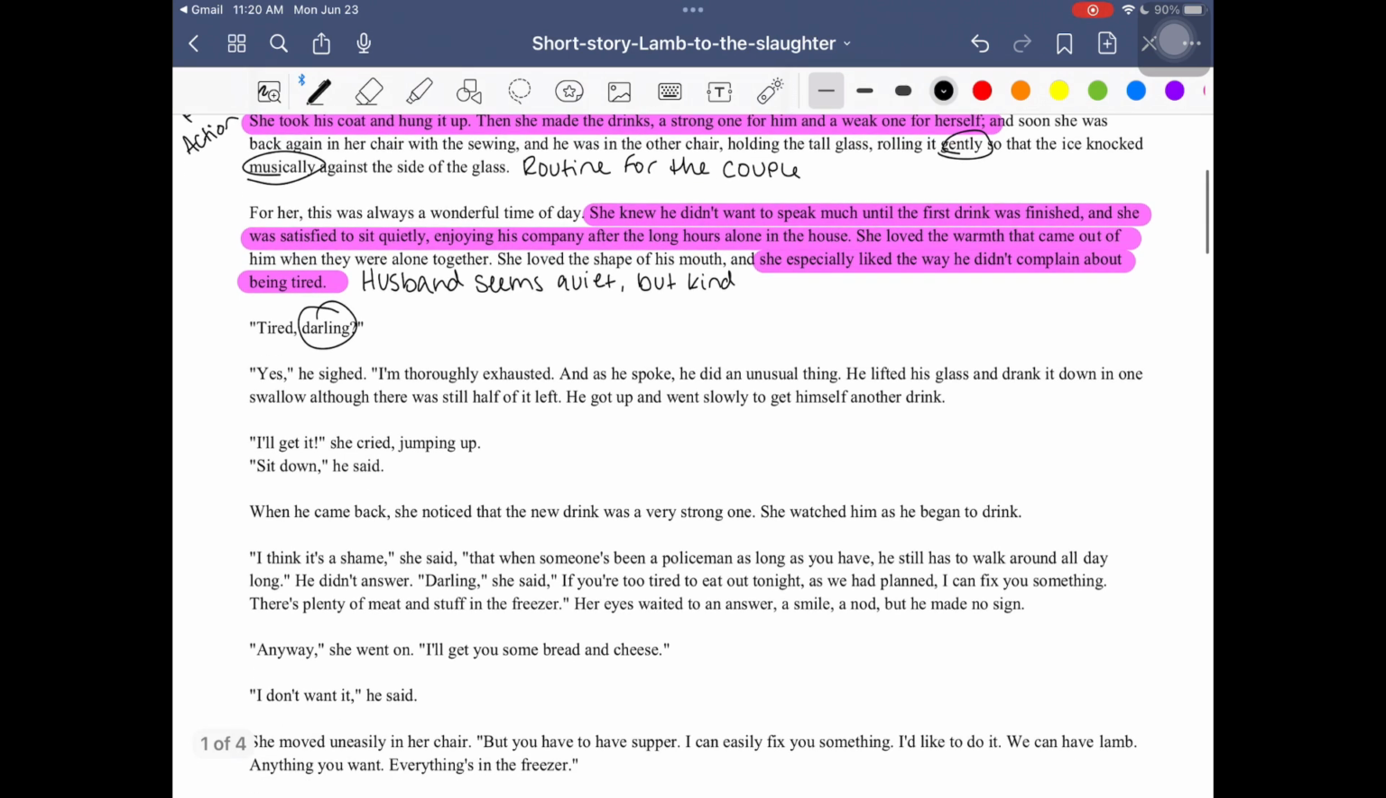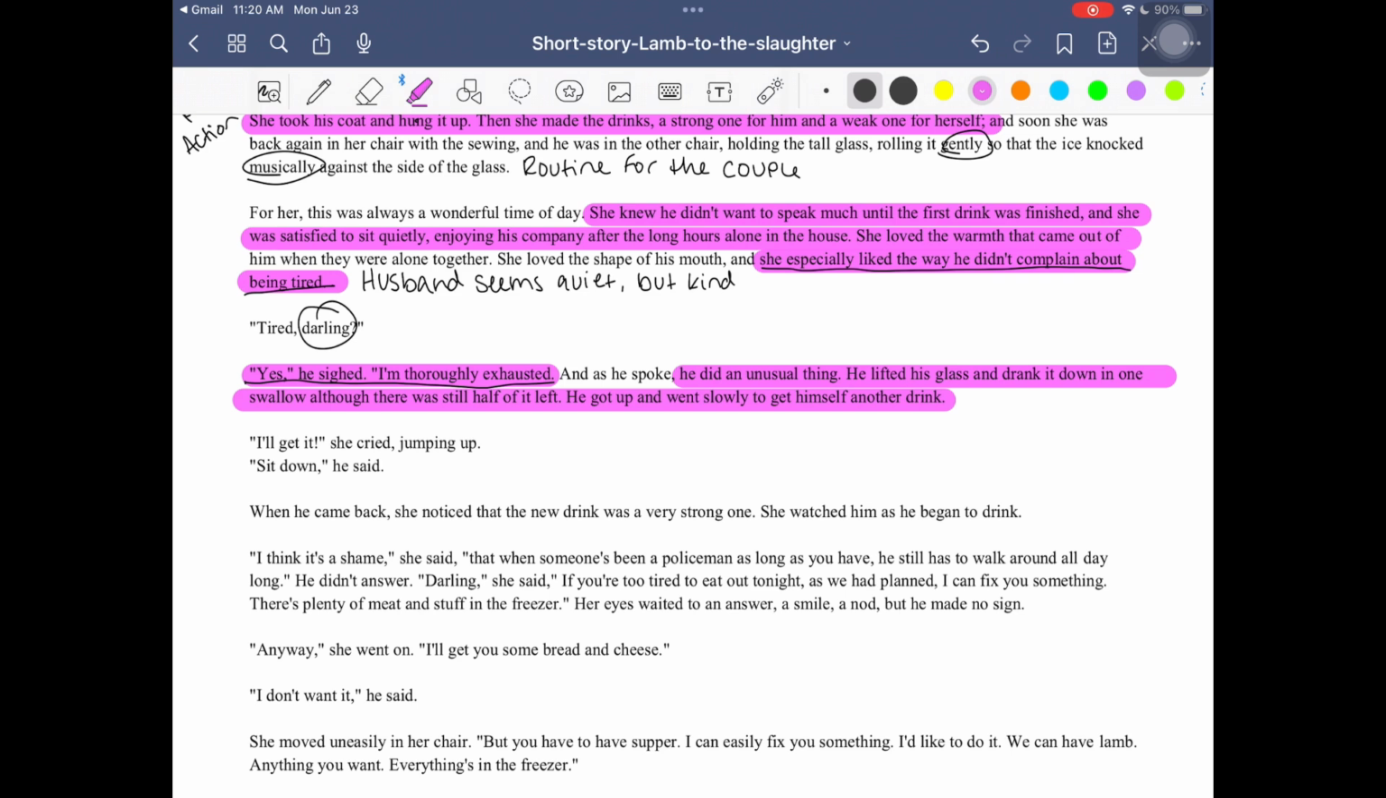Okay, so this is where things start to change. Remember, she specifically said she liked that he didn't complain about being tired, but what is he doing in this next paragraph? He's complaining about being tired, something she said she didn't like. And then we get a second unusual thing. He's drinking his drink more quickly than usual. And the second thing is that he's getting up himself to get himself another drink.